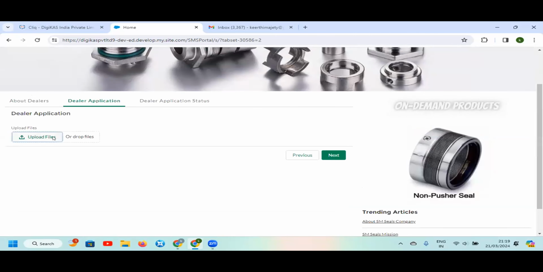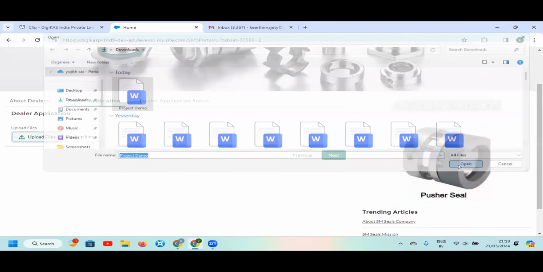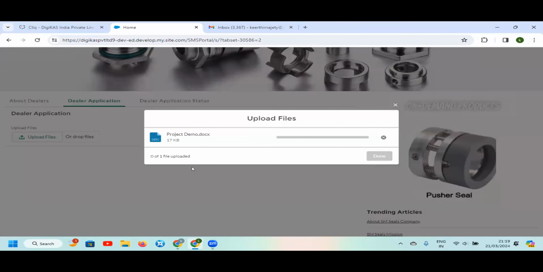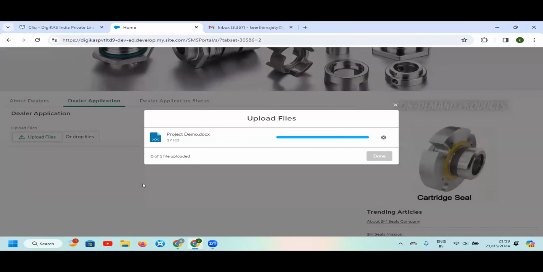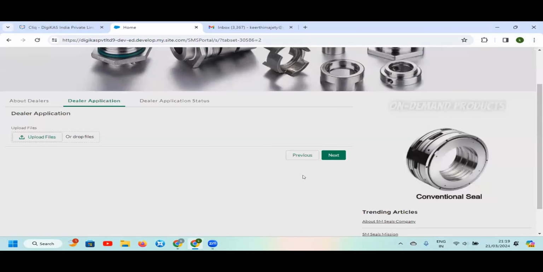This is the next stage. We can upload documents like license and related documents. For sample, I am uploading one document, where the physical verification will see the document and finalize, approve the dealership.